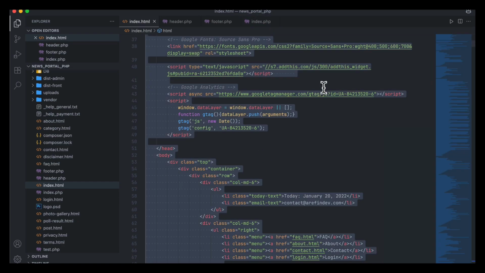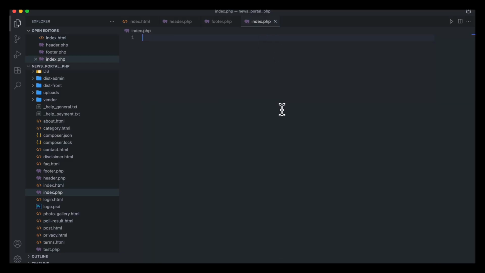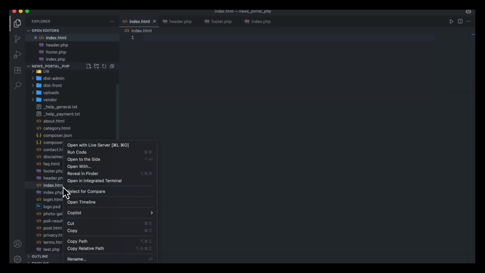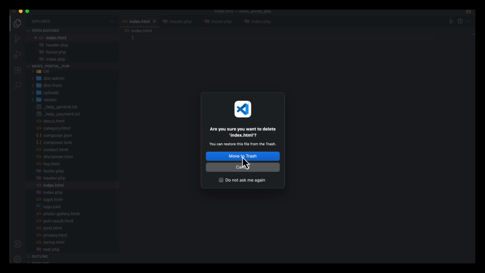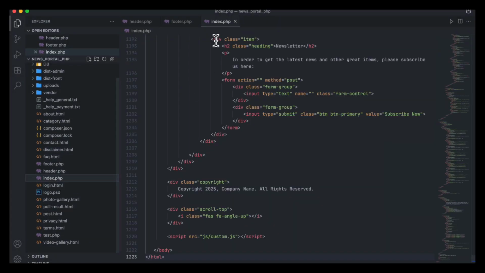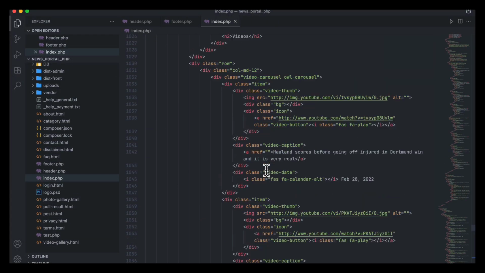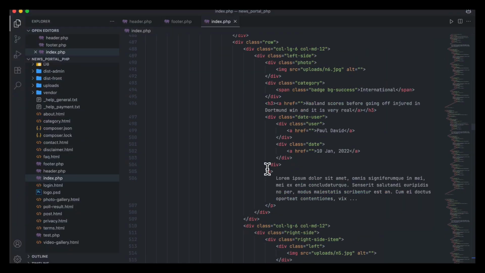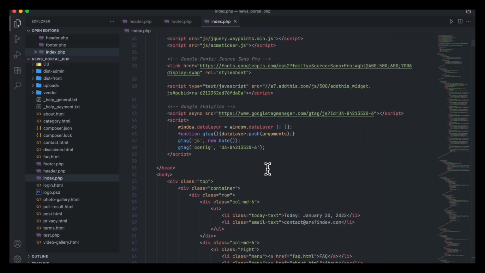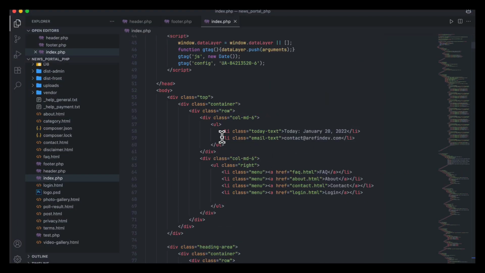So from here I am going to cut it and paste it here, and the index.html page I am going to completely remove. So index.php is the only page now. And the similar thing that I am going to use is the header part.